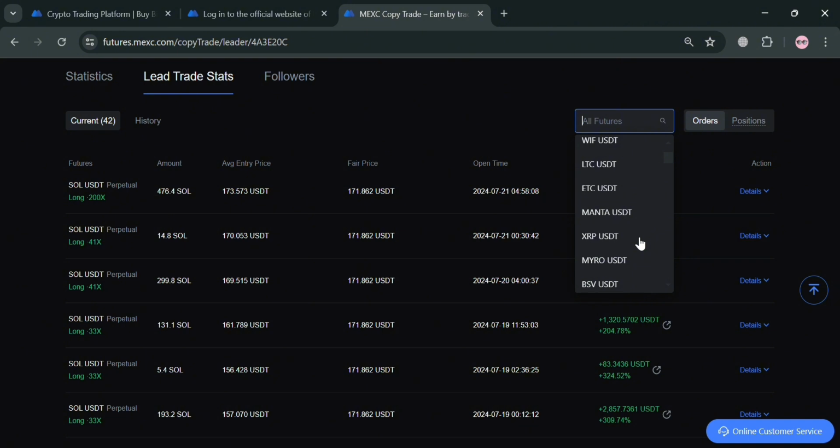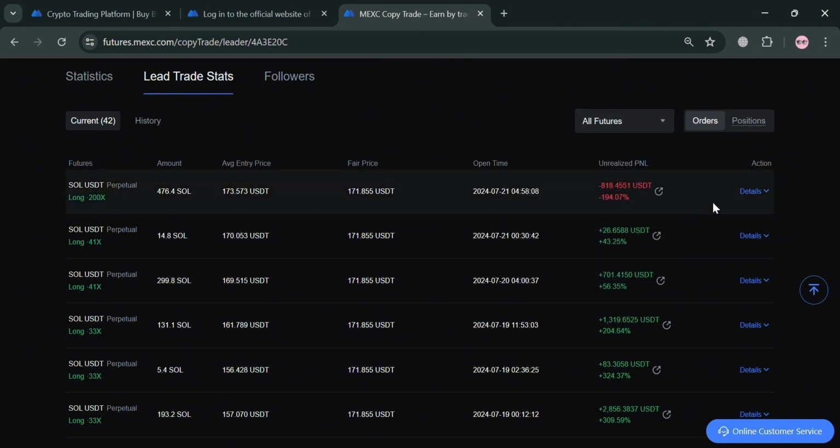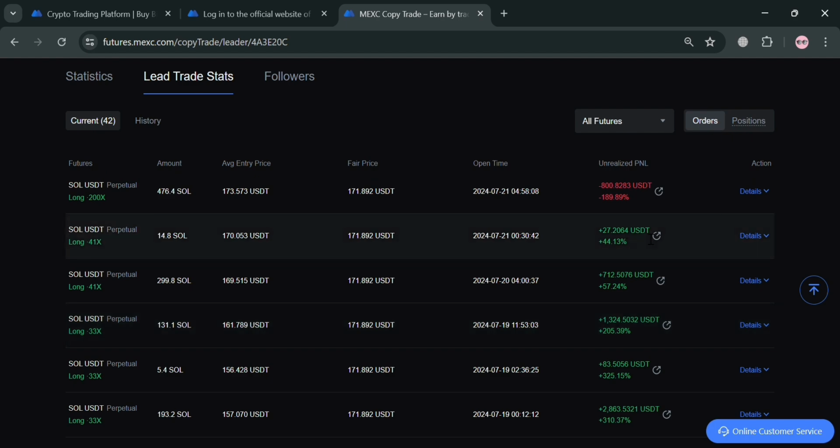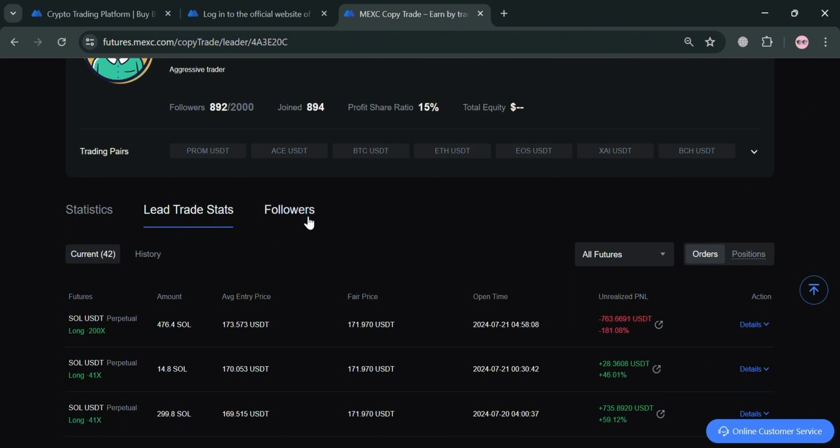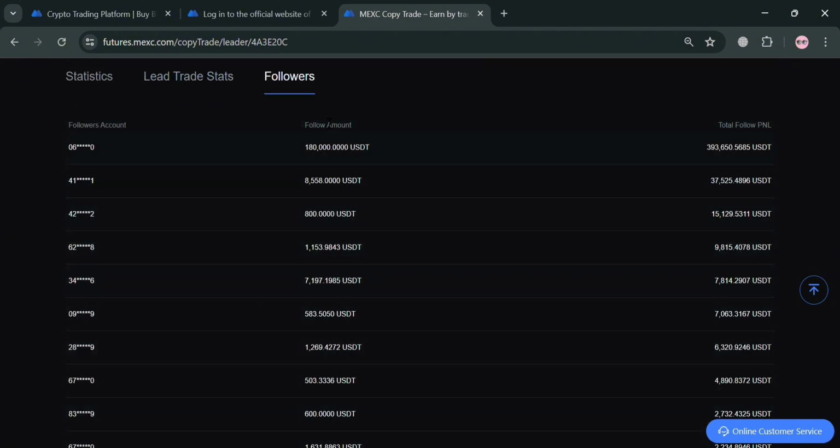Now, as you can see, it will show here under Lead Trade Stats some of the features: amount, average entry price, and the data of their profit and loss ratio, in which you could also see the result, and use this as your guide before choosing or following some of these strategies.